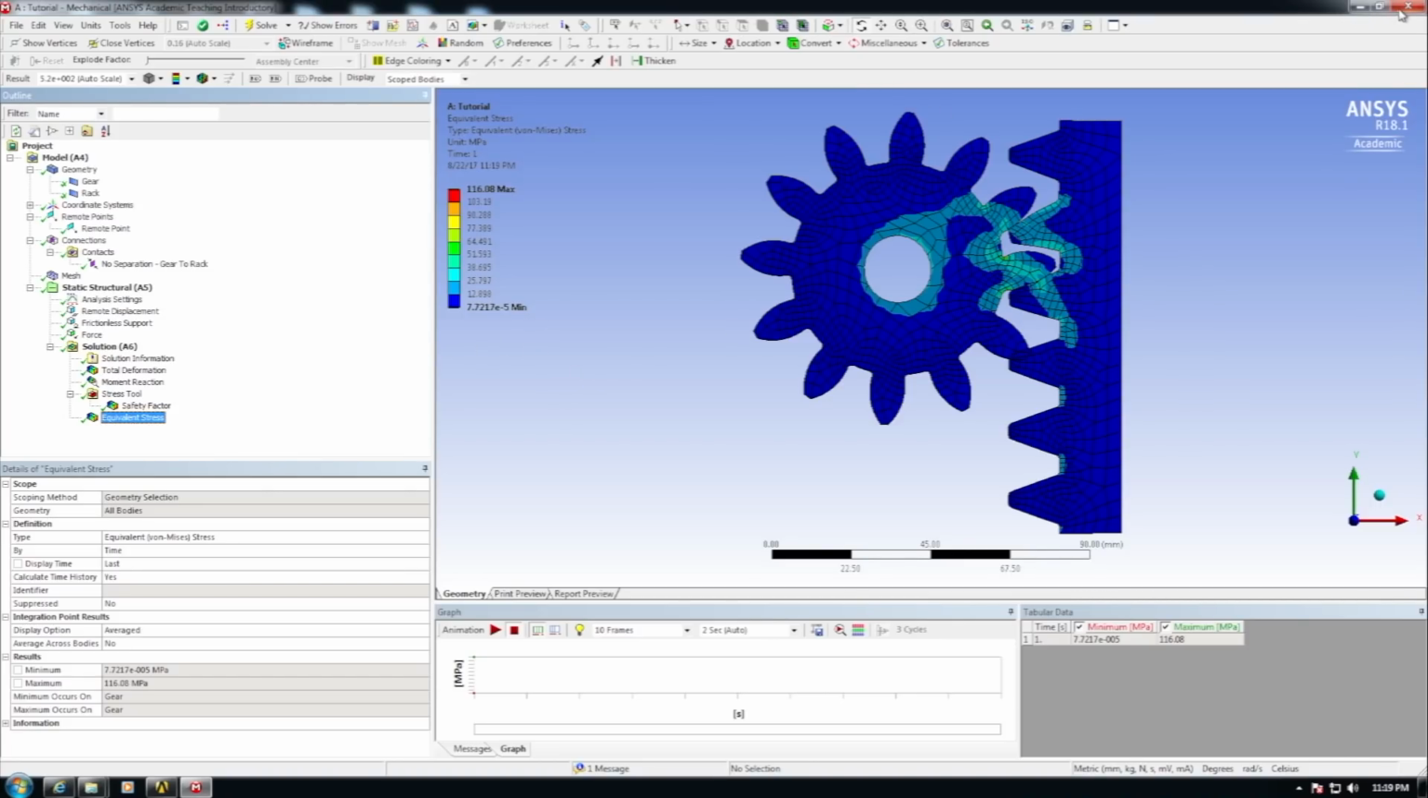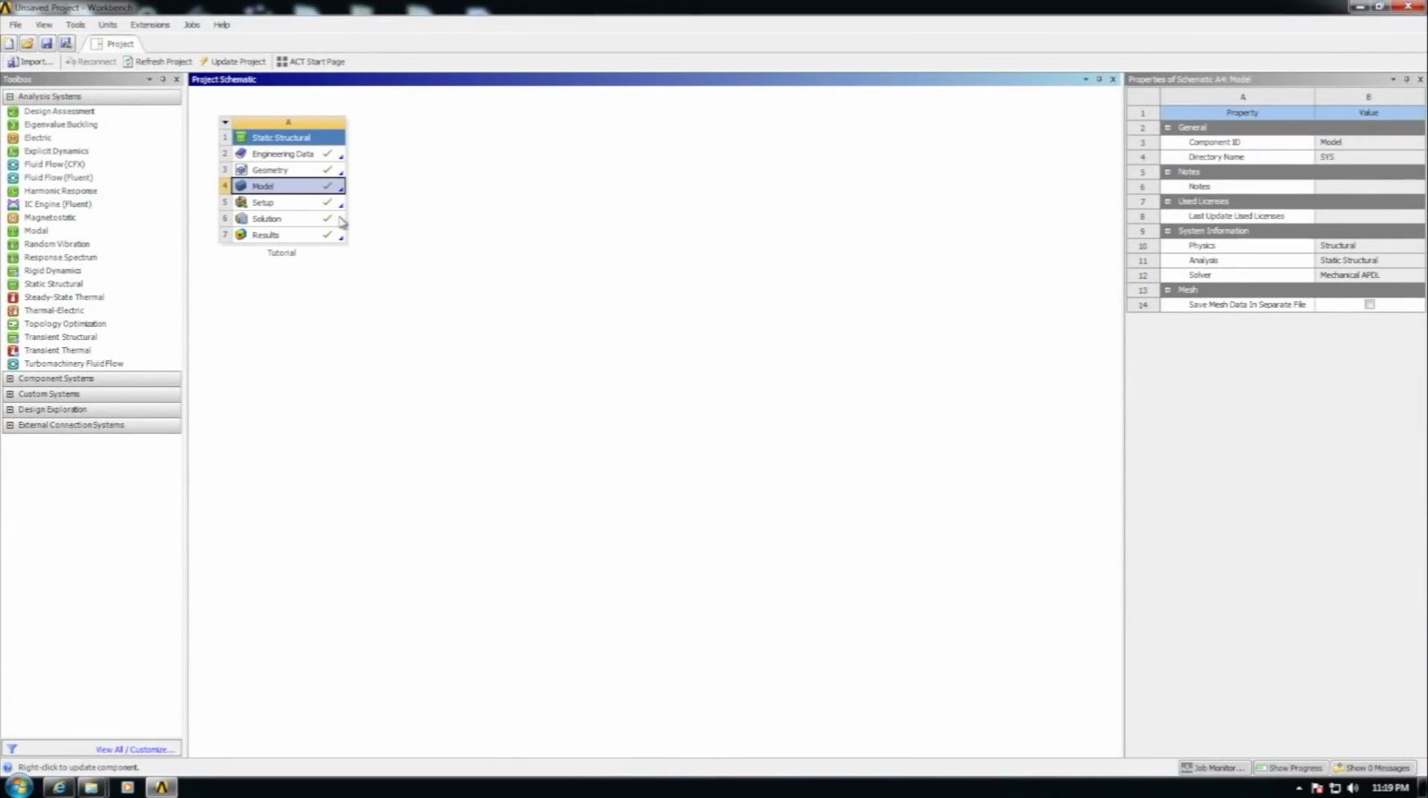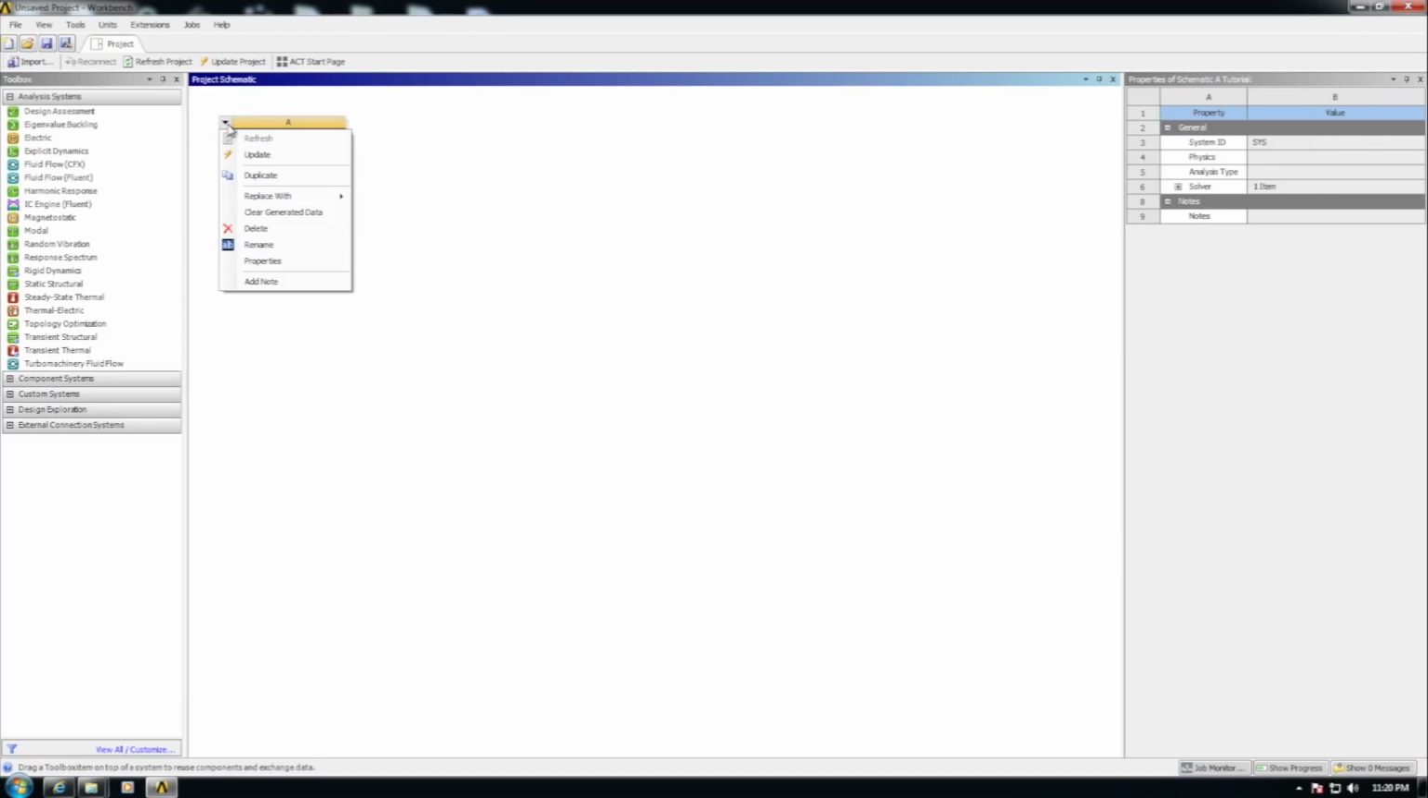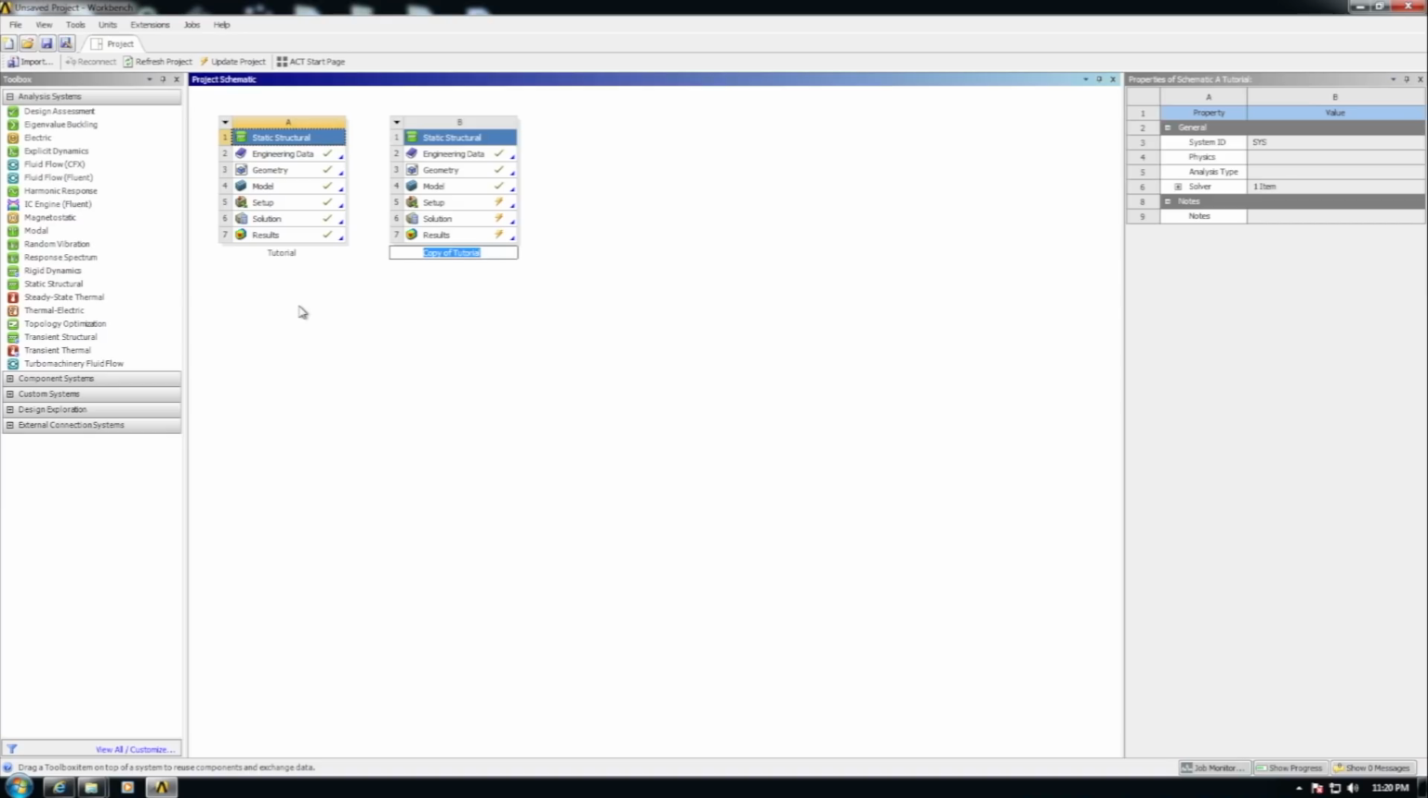So I will close Mechanical here. You will notice that now everything has checkboxes in Workbench. In order to prevent you from overwriting all the work you've done up to this point, what I recommend that you do is click on this left arrow here and duplicate. So it's copying all the work we've done up to this point. Now once it's copied the tutorial, we can simply name this homework. And this is a duplicate of all the work we performed up to this point.